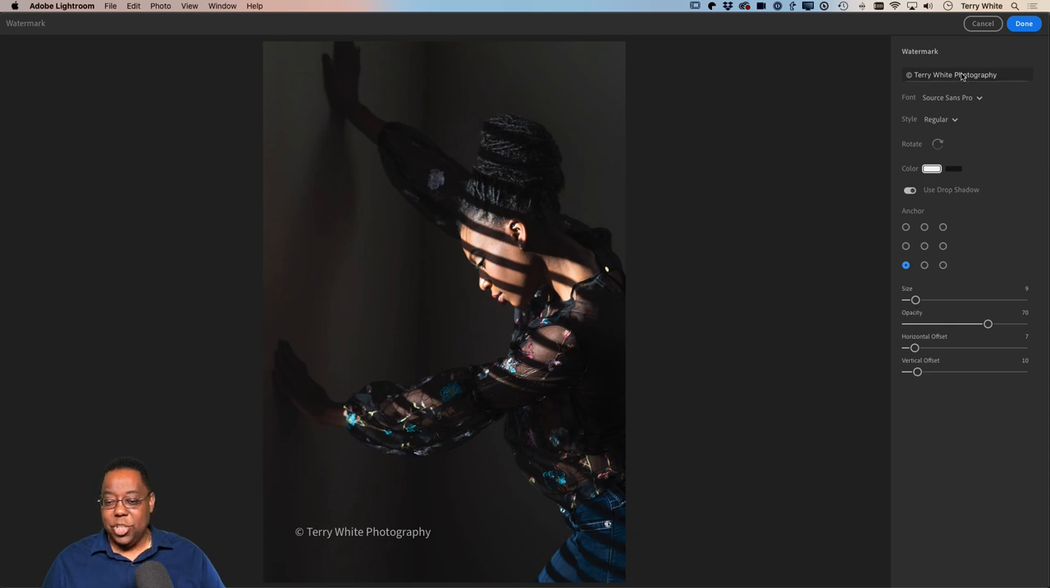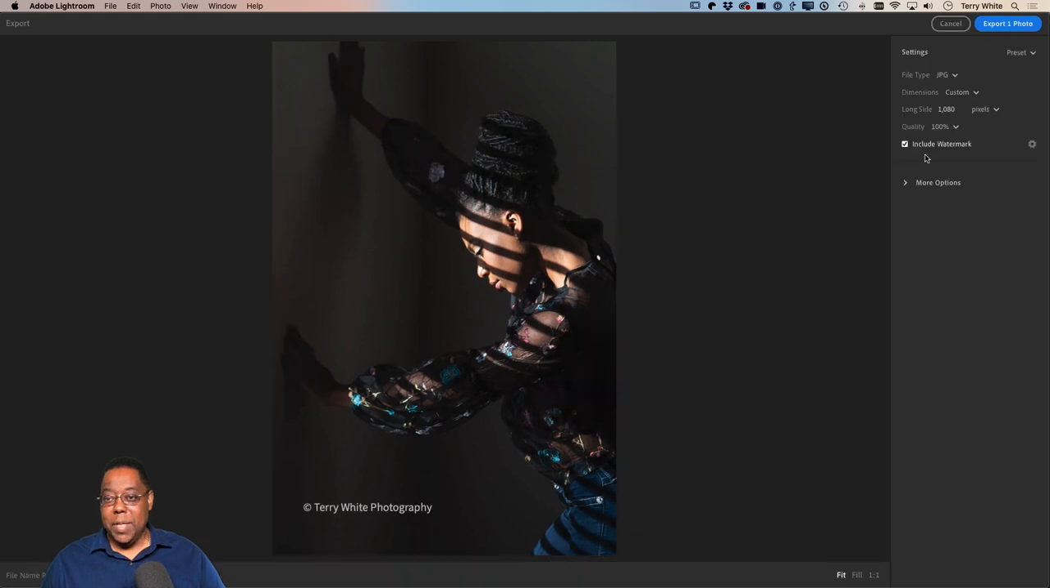I can go in here and change what it says. I can do all the kinds of things I mentioned: include a drop shadow, change the color, size it up, change the opacity, all of those things I talked about. But the difference here currently in the cloud version is that it's only text today. They haven't implemented the graphic version of it yet. So no logos in Lightroom Cloud, just text. Lightroom Classic lets you do either one. All right.